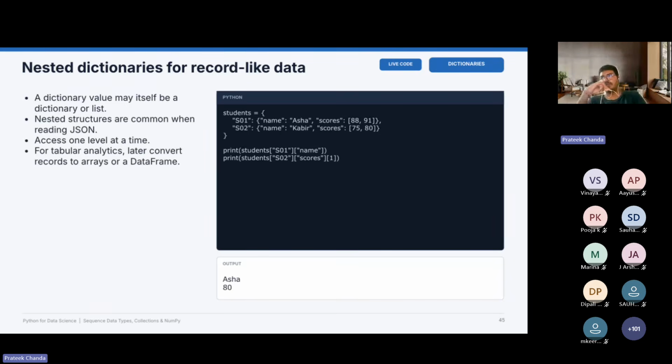If you want to get the scores of Kabir, how do you access it? You just do students, you go to S02 as a key, and you get the corresponding value associated with the S02 key, which is the second dictionary. For that, you again do scores. Scores is the corresponding key within that nested dictionary. You get 75 and 80, which is a list. Now if you want to retrieve the second position item in the list, it gives you back 80.